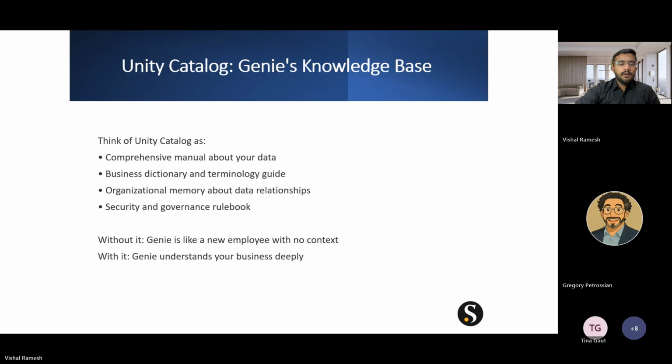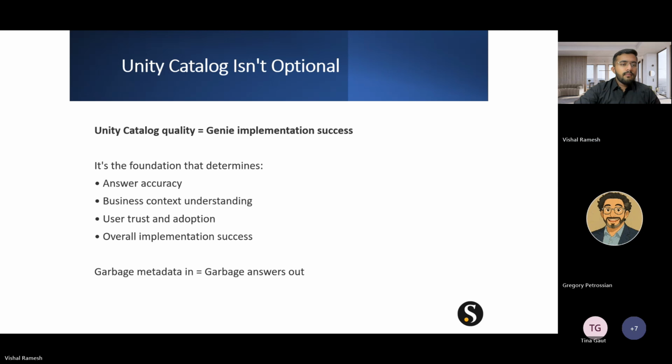What resides, what does your data define? All of this is stored in the Unity catalog, the dictionary. And the memory: how is the data related to each other, how are the tables related to each other? And obviously the security part of it. So Unity catalog isn't optional, as I told. This is a very mandatory thing to have for the success of a Genie.